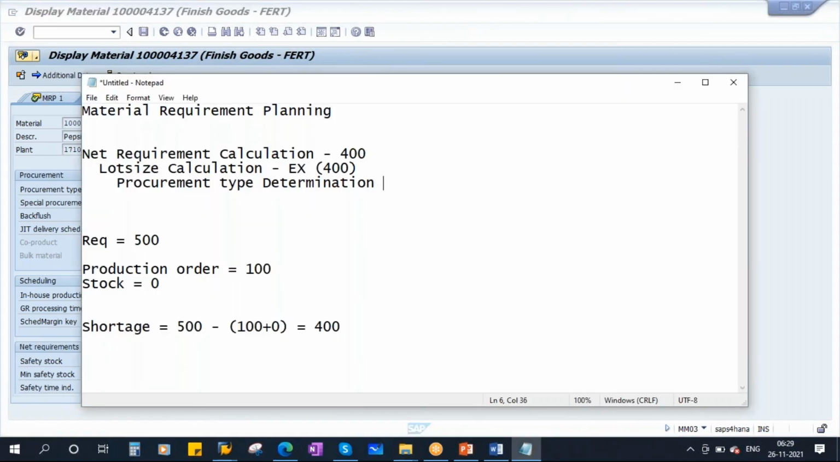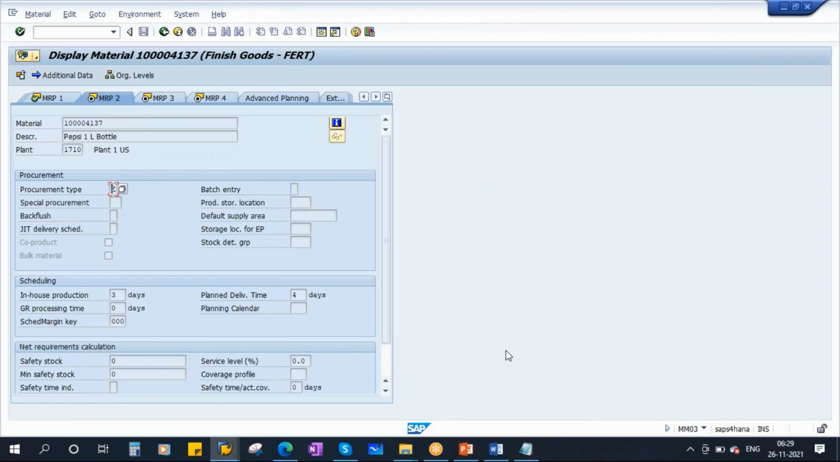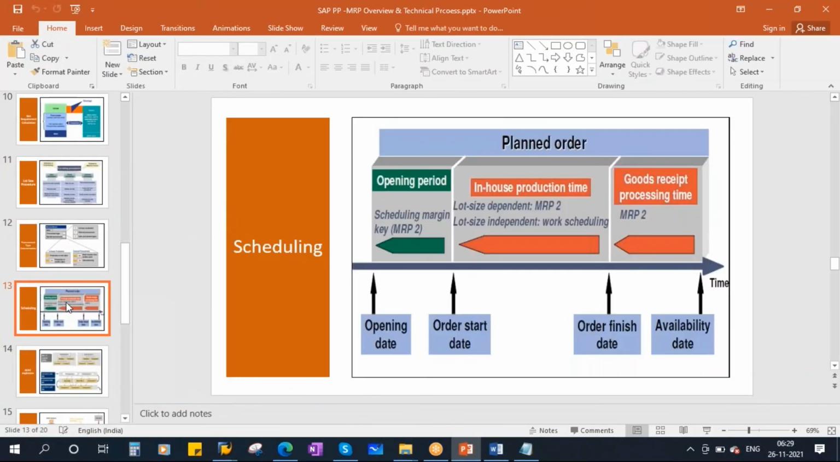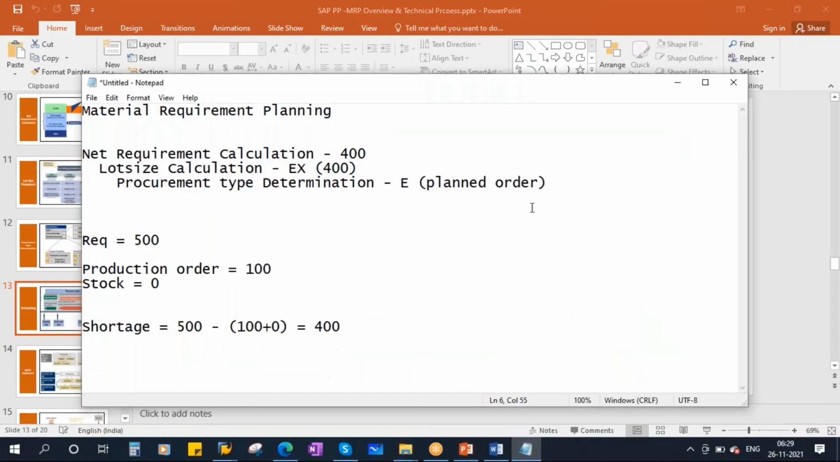So the procurement type is E. So now it knows that it is in-house produced, which means it has to generate a planned order. Okay, done. Now the next step. All these things will happen in the background when you run MRP. Next one, it does the scheduling.